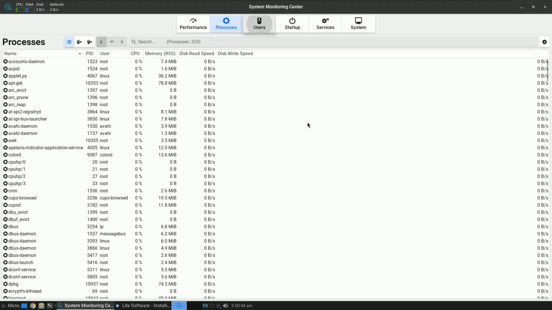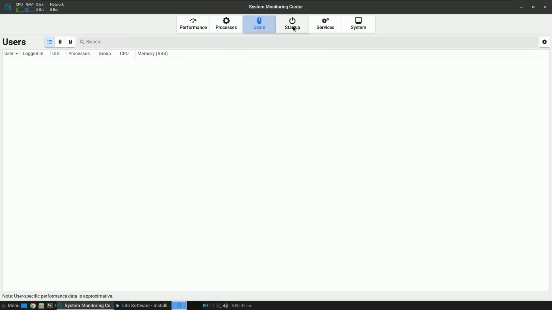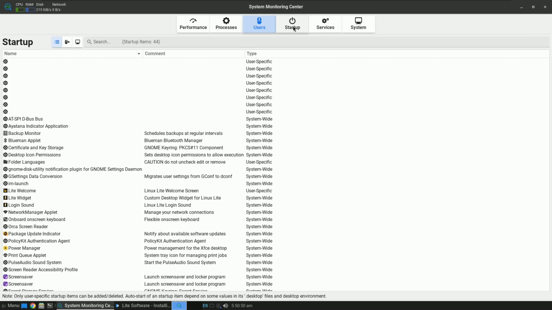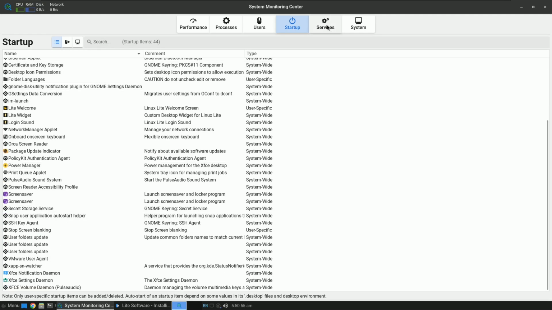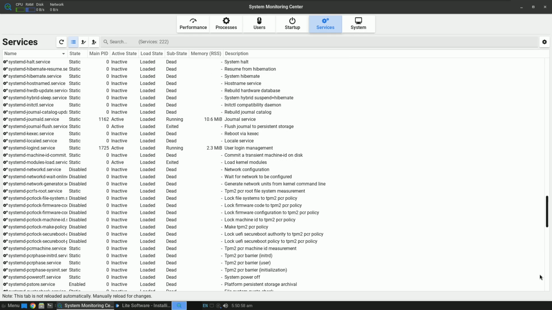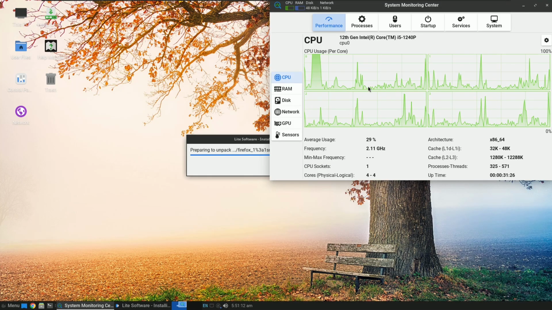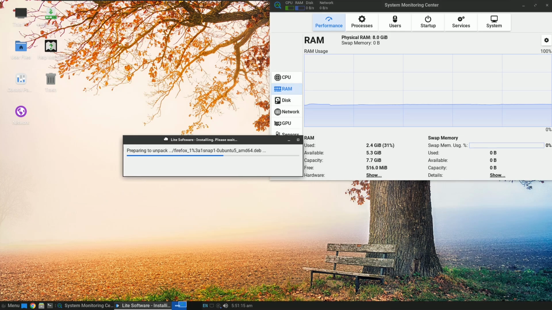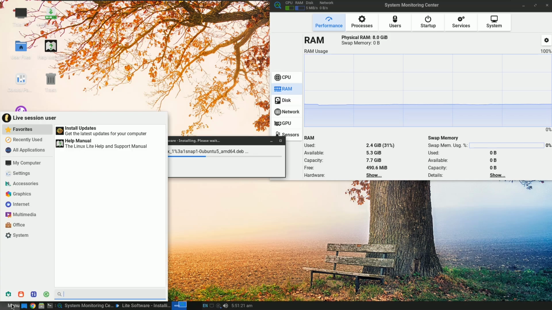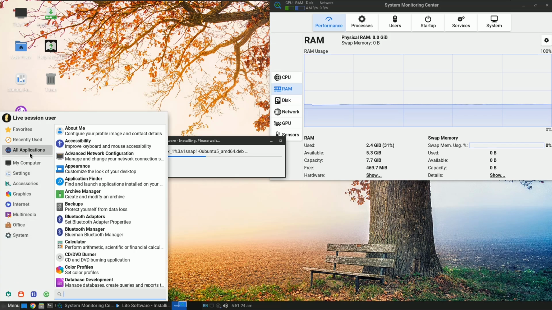And the users. Again, it's going to take a few seconds. Here is the startup, everything the same. Services, the system. So we got all the information. So here is Python, version 3.12.3. Let's keep it on the performance. Let's check the RAM. Again, it's going to take a few more seconds, so I don't think I should wait for it, because sometimes it's going to install, sometimes there will be some issues.